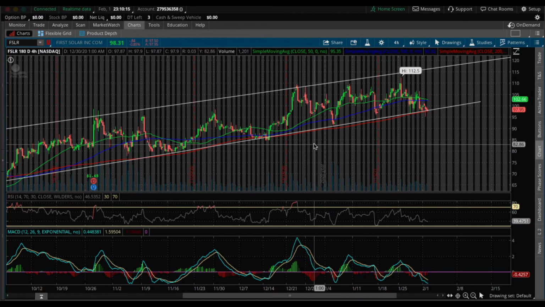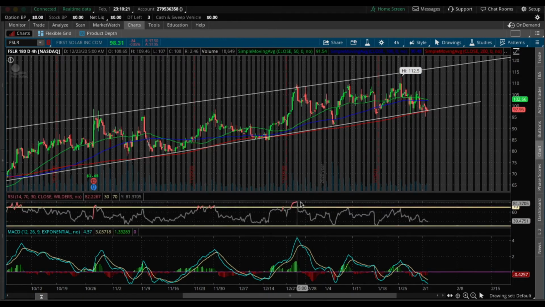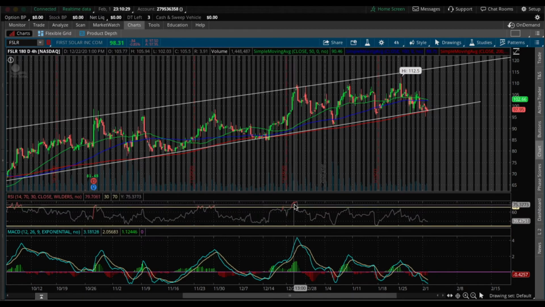So this is a very easy and good indicator to use, and you should also use it along with the RSI. If you don't know what the RSI is, you can check out that video in the card above right now on your screen. And right here, we'll see that the RSI is showing that the market, or FSLR in this instance, is overvalued.